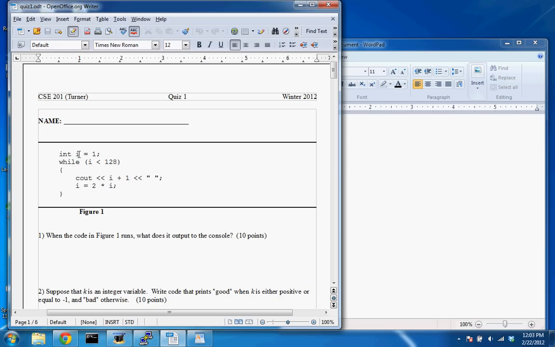So if you just do an overview, look at it, you see just a single variable in there, I. And we initialize I to 1 as in the very first statement. And then we have a loop that depends on the value of I. As long as I is less than 128, we execute the body of the loop, which means we run these two statements. And when we finish those two statements, we reevaluate the loop condition to see if we want to execute the body of the loop again.